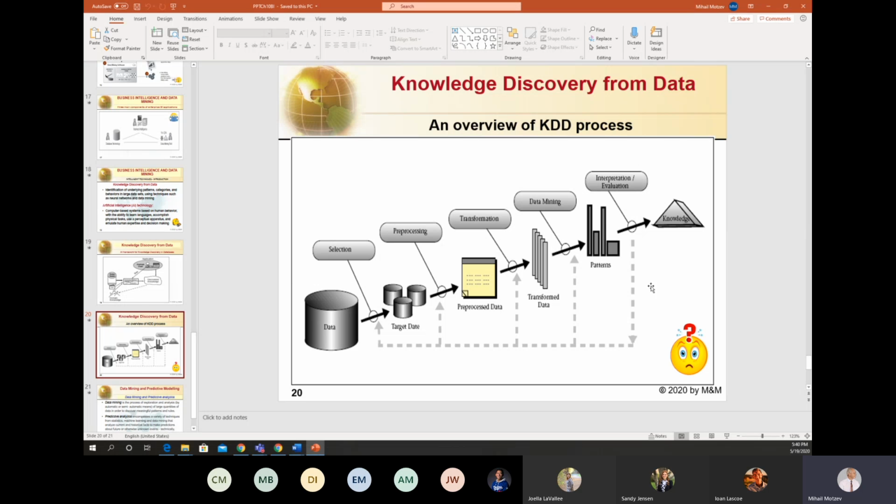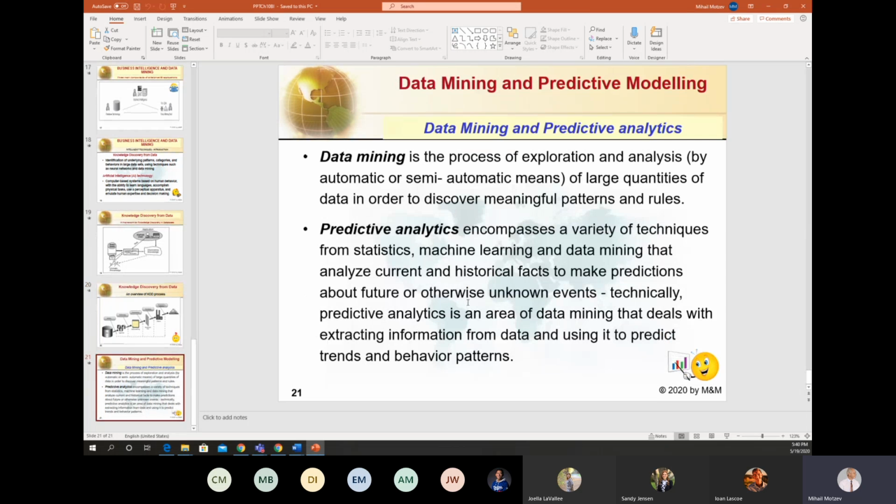And if we check, this is the first chart introducing the knowledge discovery from data from an international team, Shapiro, Hayat, and so forth. And data mining here is identified and defined as a process or tool to explore and analyze large quantities of data, and the goal is to discover meaningful patterns and rules.